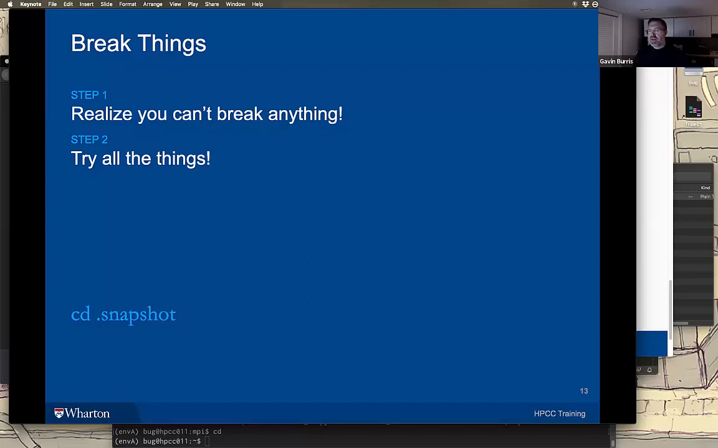If it was there yesterday, here's a big tip. You can cd .snapshot and it'll give you a whole directory listing of file states for the last week. You can retrieve a file in its state as it was on any day in the last week. So, don't be afraid to try things. You can always roll back to your files the day before.